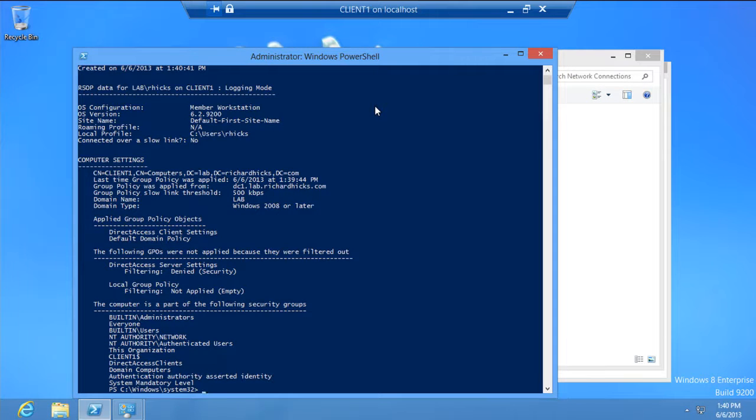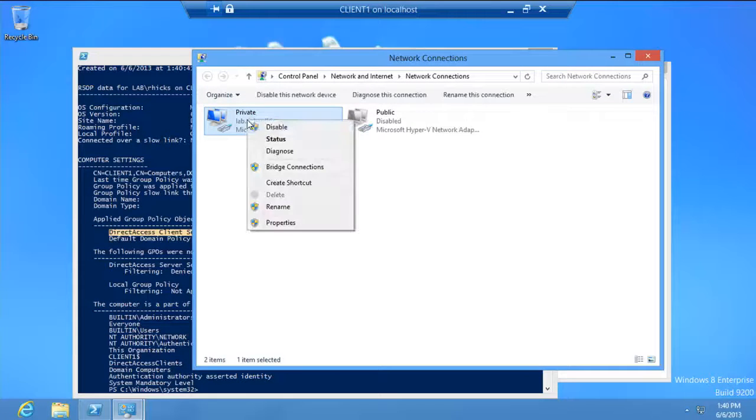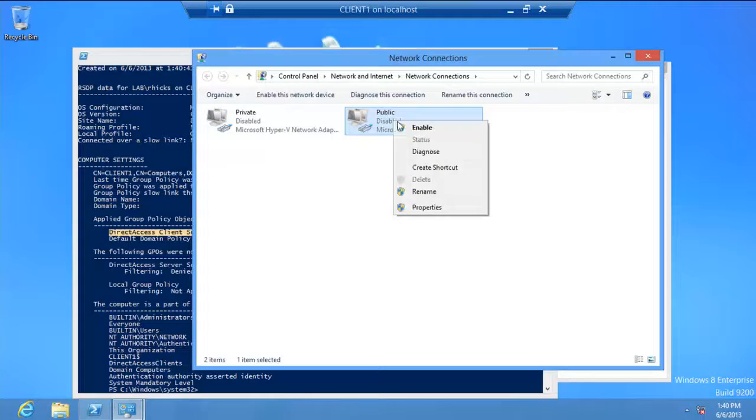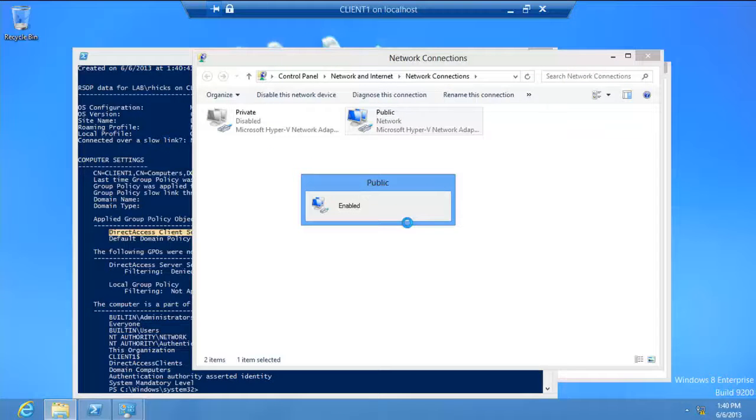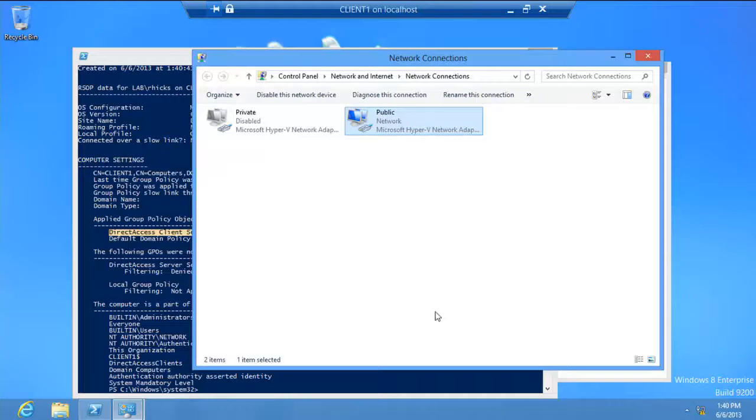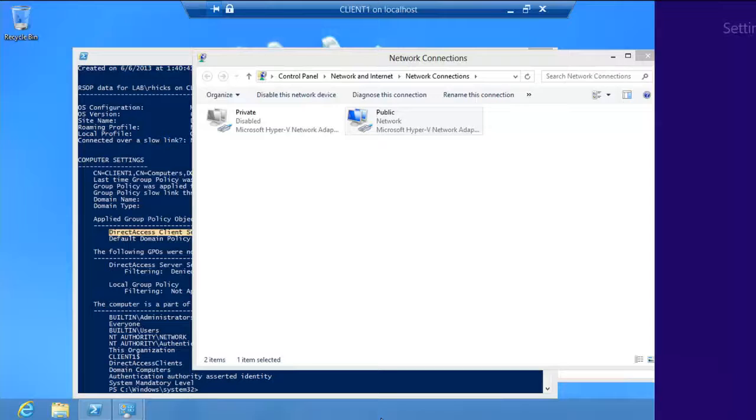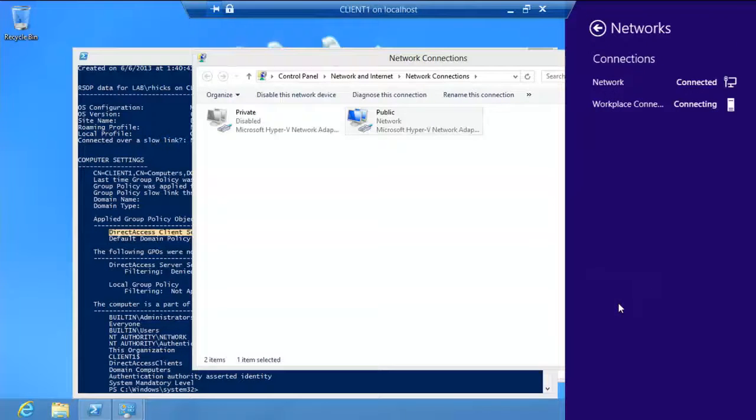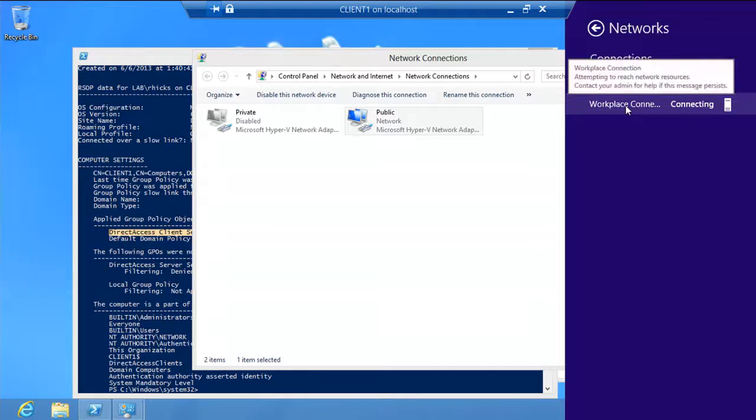There we go. So we want to make sure that we have the applied policy as the direct access client settings. Now, if we take this outside, we should be good to go. Let's try this again. Great. So a Windows key, I will come over to our network, and we see workplace connection.